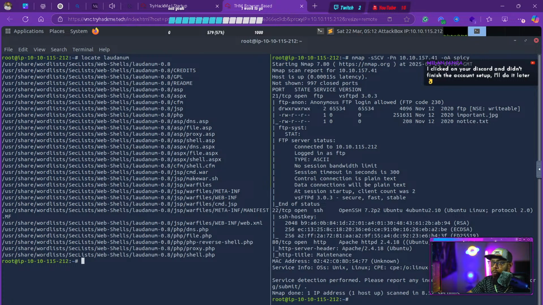So now that we located it, we can cat /usr/share/wordlists/seclists, capital S, and then web-shells, capital W. All right, and then we'll just stop right there, because we see the path.